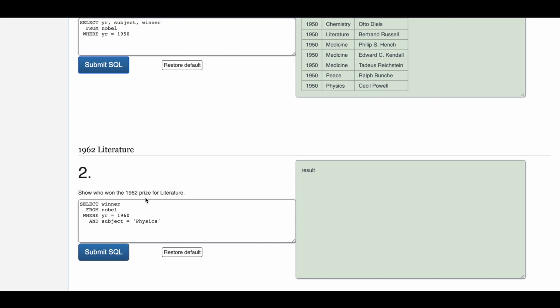Show who won the 1962 prize for literature. So first we will change 1962, then we will just copy this to avoid spelling mistakes, and this is the final. So John Steinbeck won the literature Nobel Prize in the year 1962.